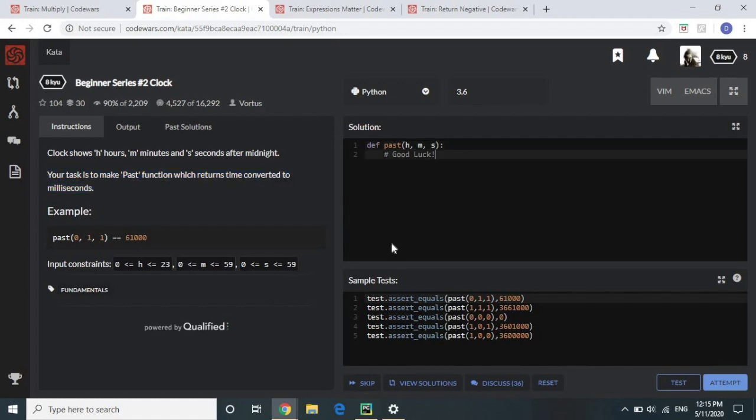What's important to know here is that there are 60 minutes in an hour, there are 60 seconds in a minute, and there are 1,000 milliseconds in a second. To convert the H, M, and S, we have to just do a few multiplications. So we're going to want to return H, which is hours, multiplied by 60 to get into minutes, multiplied by 60 to get into seconds, and then 1,000 to get to milliseconds.